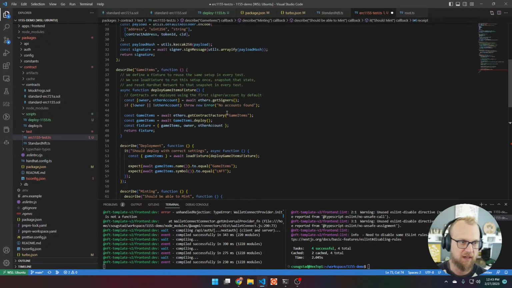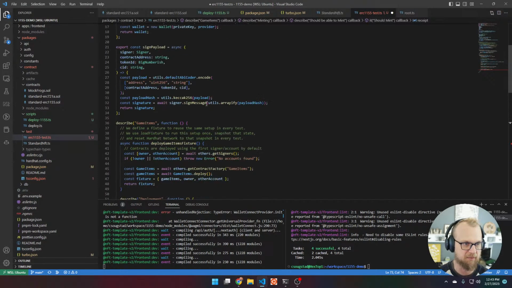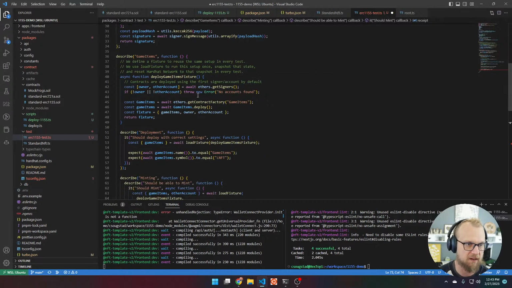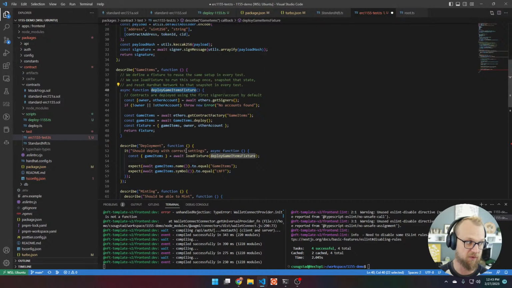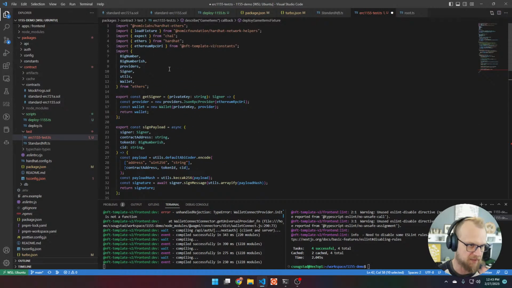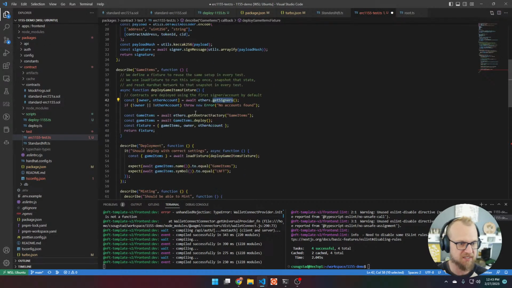So, understandably, if you're not familiar with this, following along would be hard. So other accounts coming from the fixture. So our fixture up here is basically instantiating and deploying this game items contract. We can then call that through the other tests whenever we need a clean copy of it. Owner and other account are accounts provided by Ethers or Hardhat's implementation of Ethers. So these are just accounts.